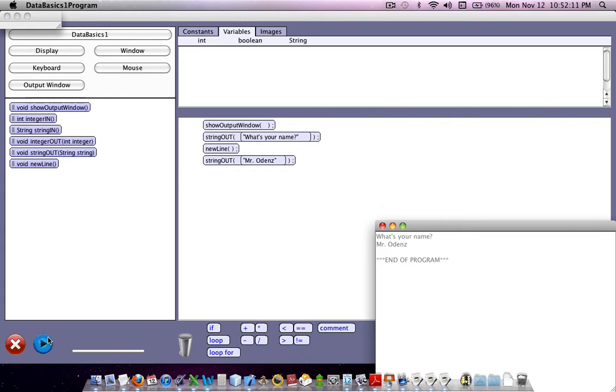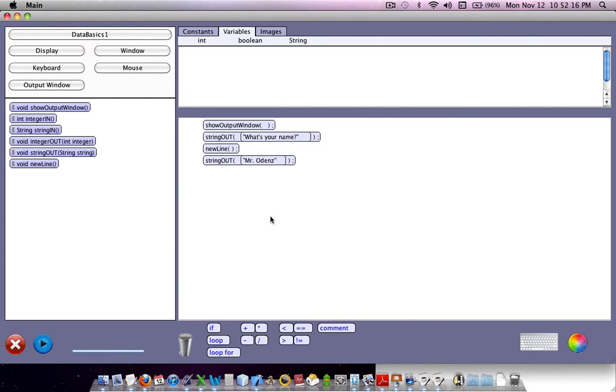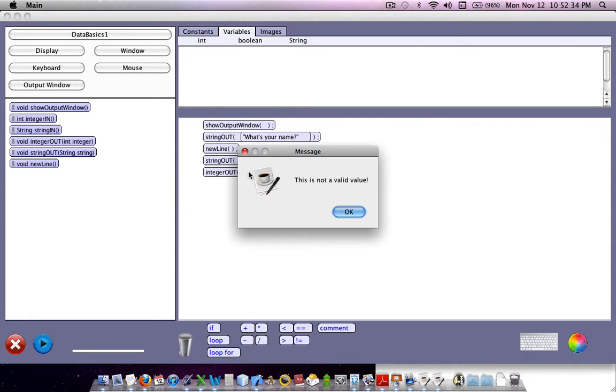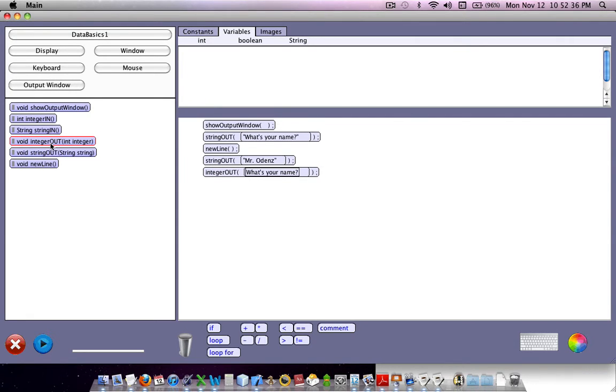And now let's run the program, and voila, what's your name, Mr. Odenz? Excellent. All right. And that's how to use string out. Let's move on to the command integer out, which outputs, as you might think, an integer. Now, can we type in what's your name here? No, that's not a valid value. Why? Well, if you notice, the command returns nothing. It's typed void, and it takes one parameter.